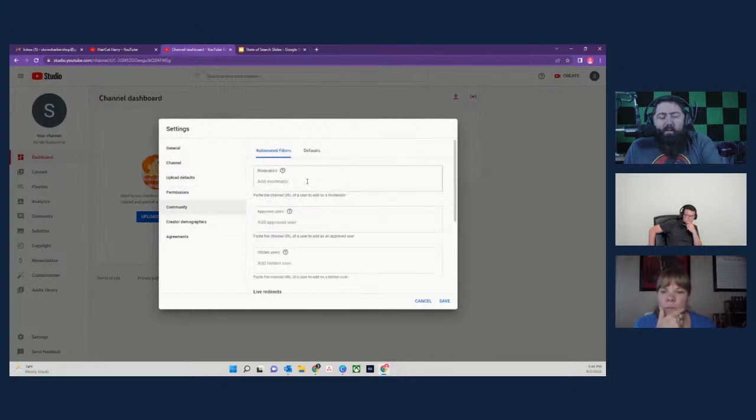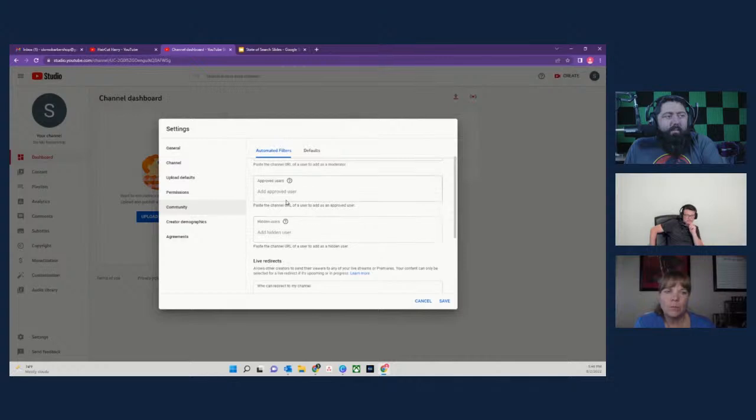Community. So if you're doing lives like this, you can add moderators. Like we could add Jenna and Beth as moderators, and then they can help make sure nobody says stuff in the chat that they're not supposed to. Approved users. So it's not a moderator, but if we know Beth is always sharing really good links and we want to give Beth the ability to share her good links without us having to manually approve them, then we can make her an approved user.